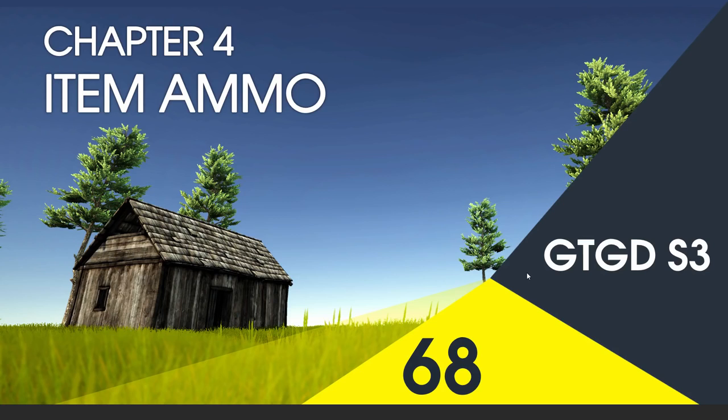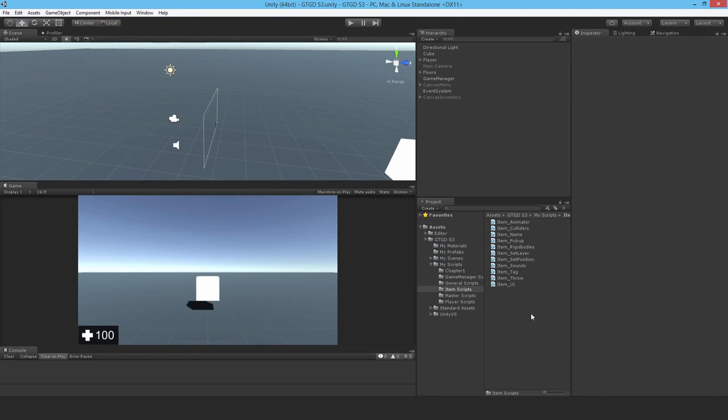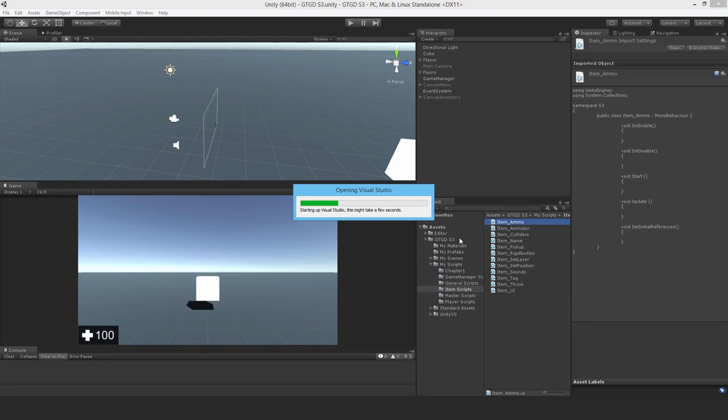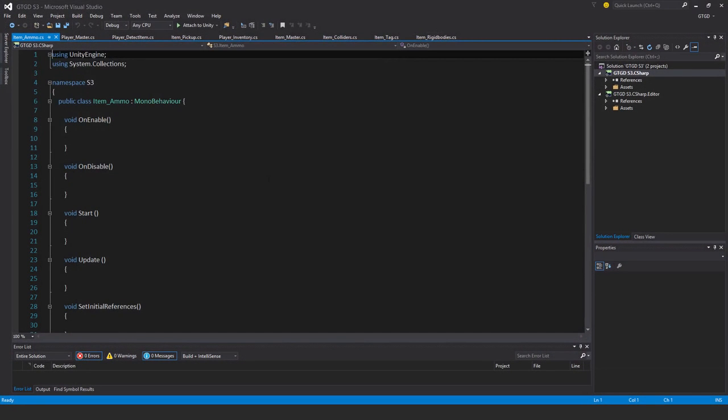Welcome to video 68 in series 3, and in this video I'll write the item ammo script, and I'll also touch briefly on script execution order. Alright, so I'll make a new C# script here, and I'll call it item ammo. And by the end of this video, there should be an error or two pop up, so then I'll be able to show you a little bit about script execution order as well.